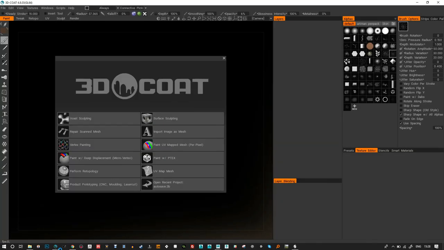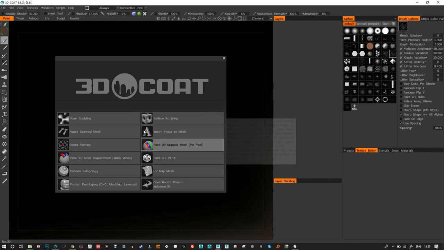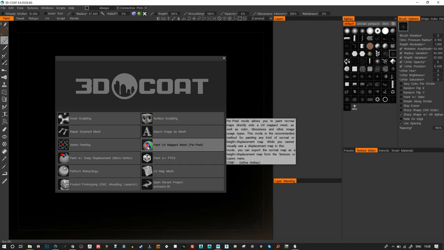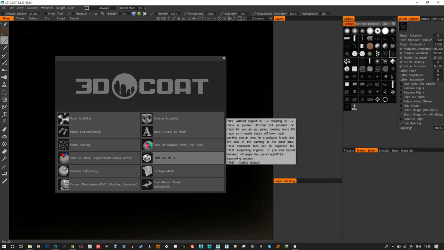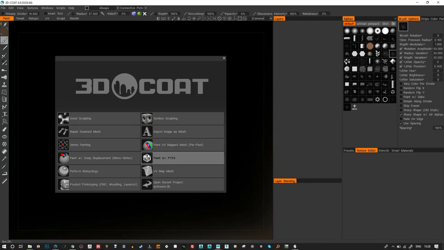So 3D Coat, where are you? Go. So the first two bits of software I used was ZBrush, which I had a pirate version of for a couple of years. And then I bought 3.5 for about $500. And then 3D Coat. I had an educational license of this, and that was $80 when it came out. About 100, so it's not bad for educational.